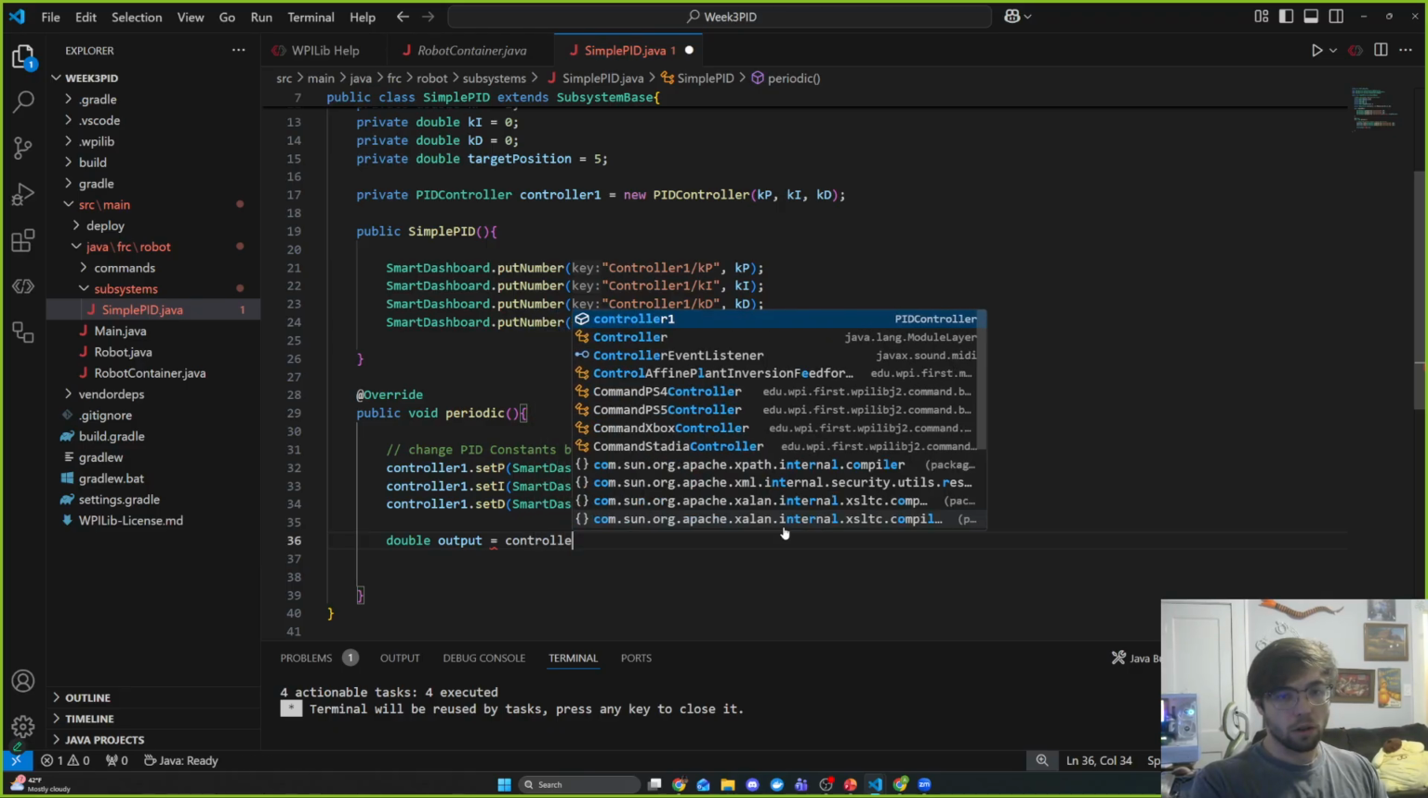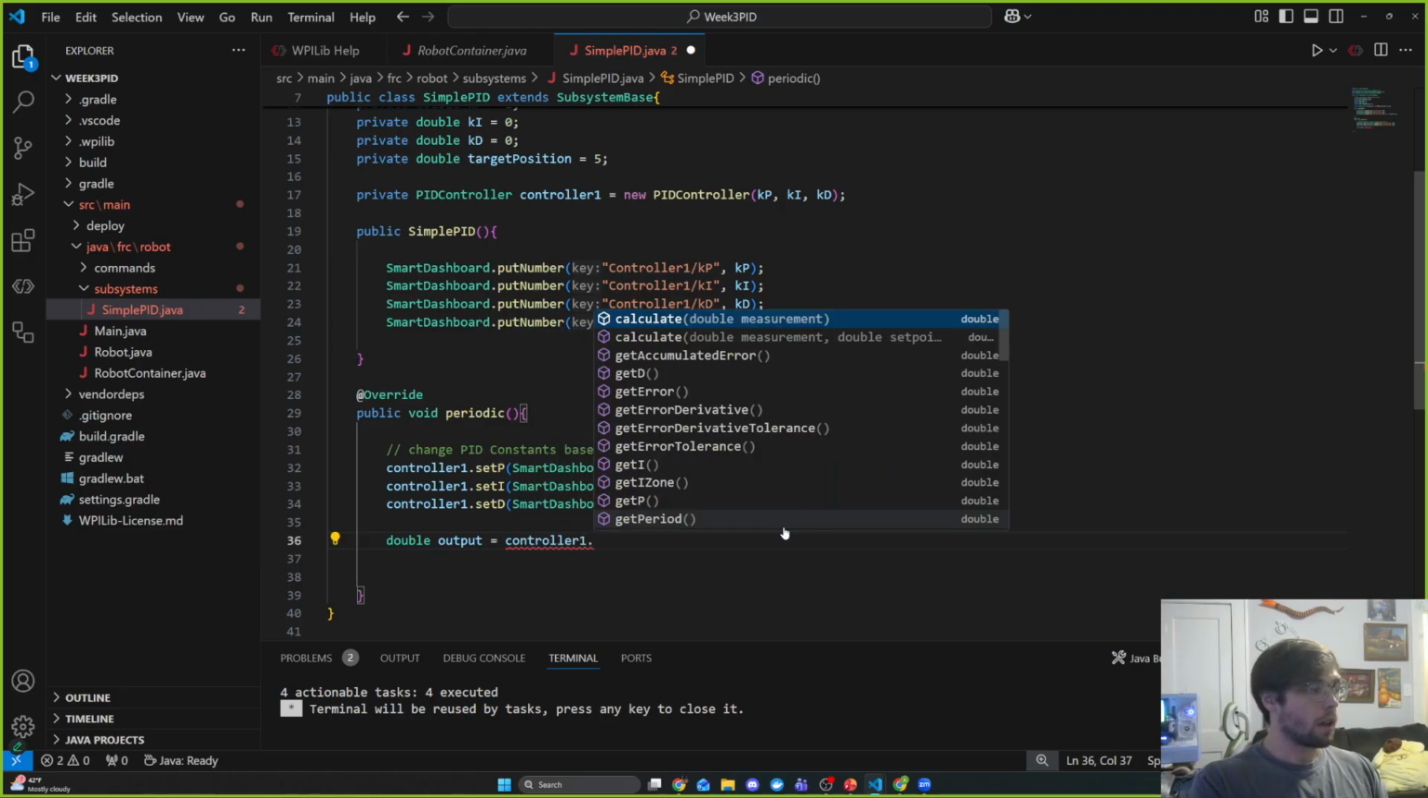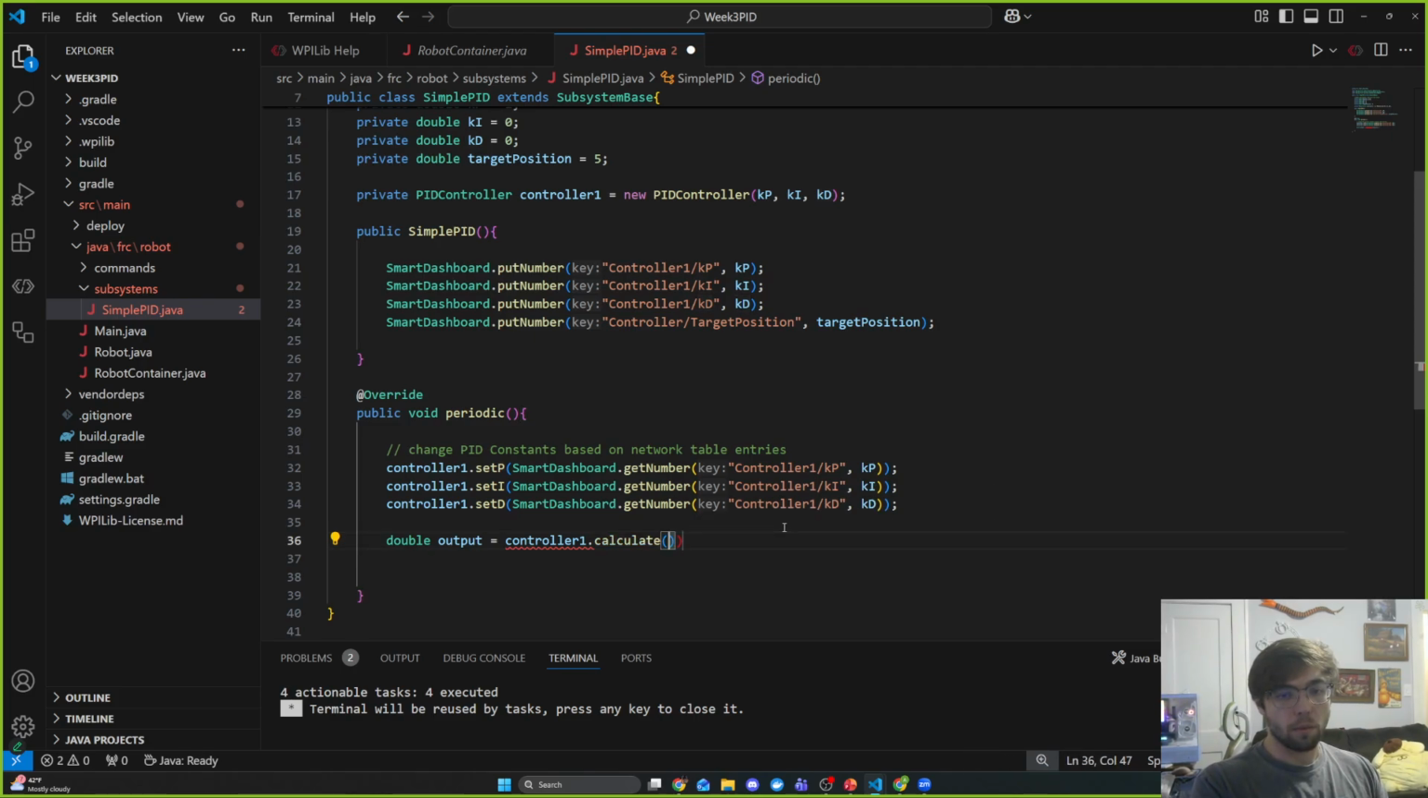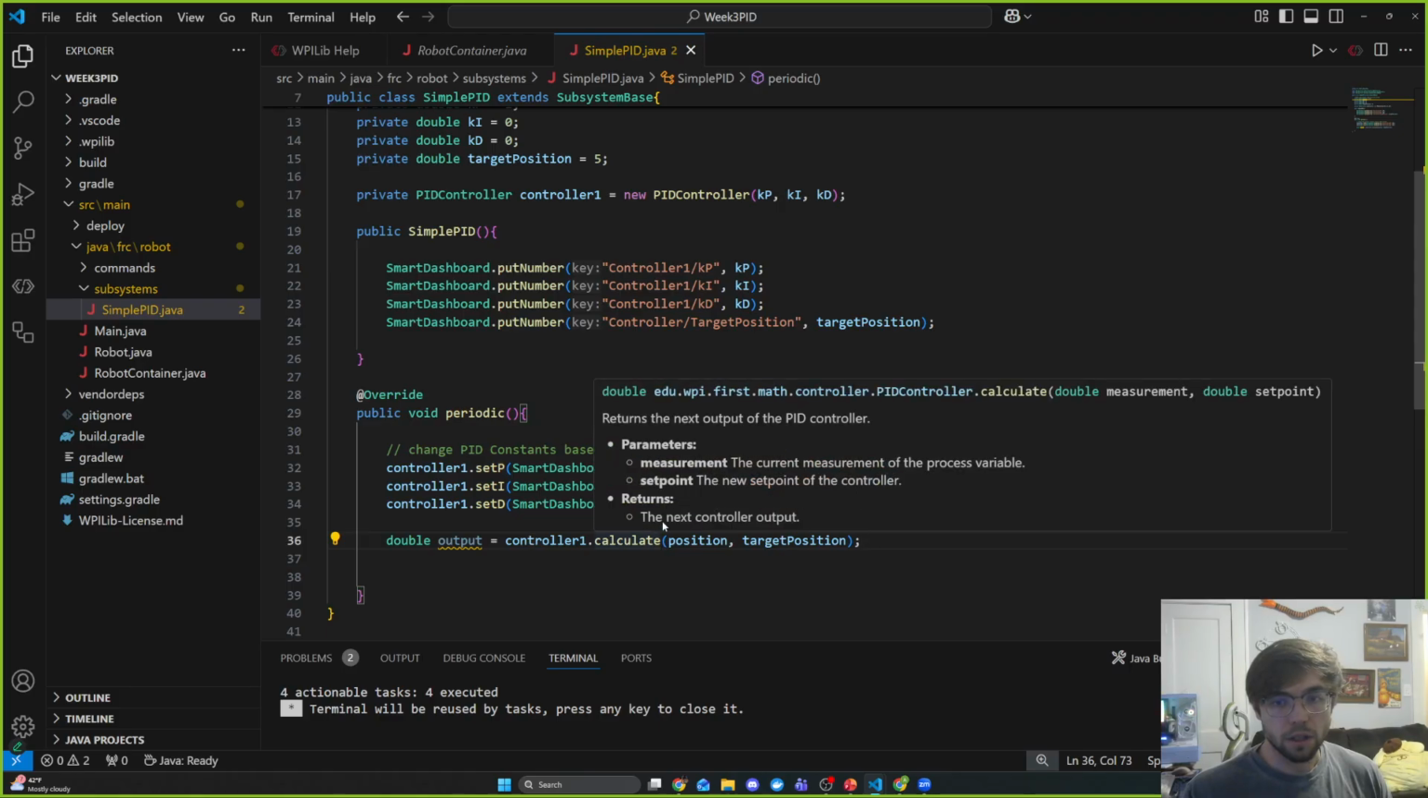And then we're going to calculate the output of our PID controller. So we'll calculate, and we will base it off of our current position and off of our target position. What this function is going to do is essentially take your measured state and your target state, take those three constants, and calculate the output that you need to essentially get to that state, right?